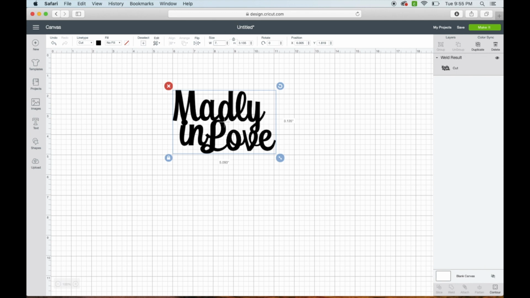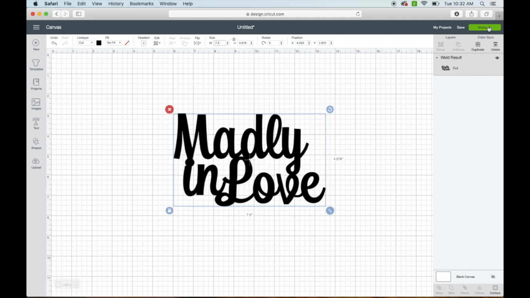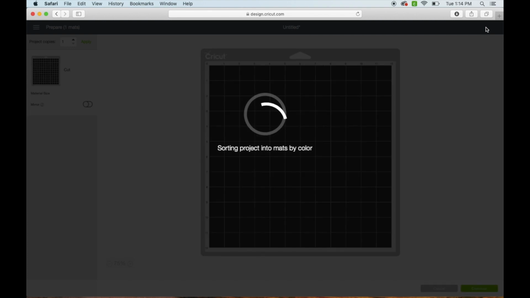I'll be placing this cake topper on an 8-inch round cake, so I'm going to change the width to 7.5 inches. Now I'll just go up to make it and get everything ready to cut my cake topper.